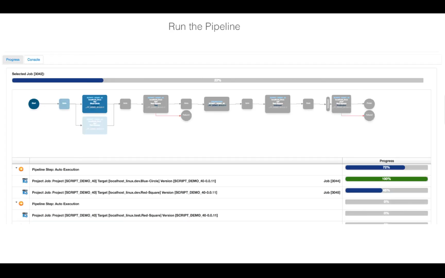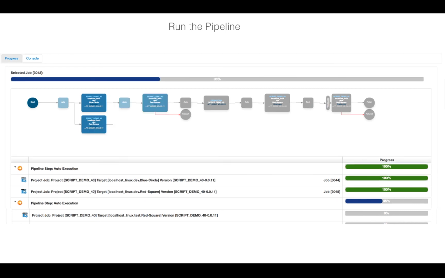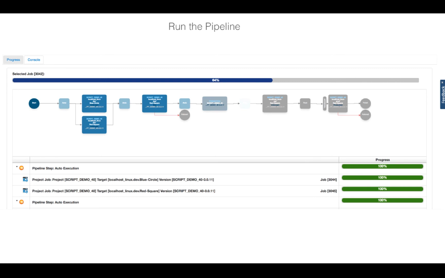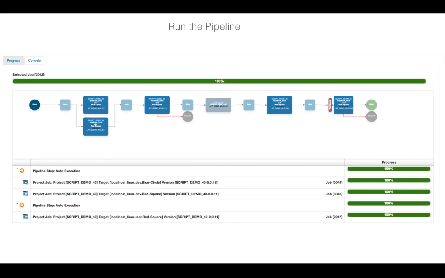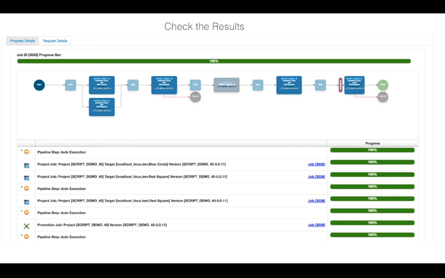Okay, so when we run the pipeline, what do we see in the tool? Well, we see the pipeline running in real time as it runs through. And if we click on any of the individual project targets, we can see that project target as it runs through as well, with its Orchestration Designer. You can see that moving through the tasks as it runs. We can also look at the console if we wish to see the actual logging output in real time.